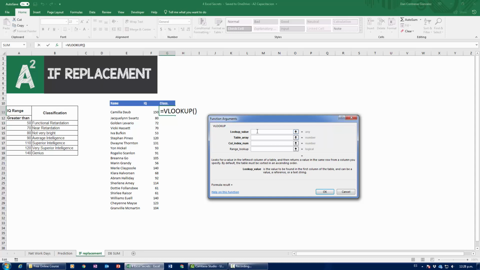What value are we starting with? Well, the value that we're starting with is 150, okay? That's the person's IQ. In which table array am I going to be comparing it against? Well, this one, right here. All right, and I'm going to make sure that I do an absolute reference with the F4 key on my keyboard in order to make sure that this table doesn't move anywhere.